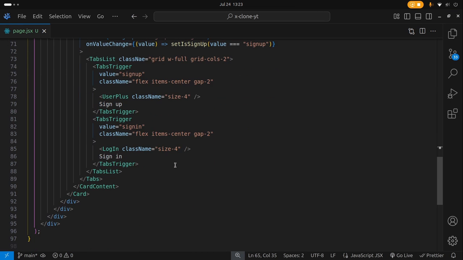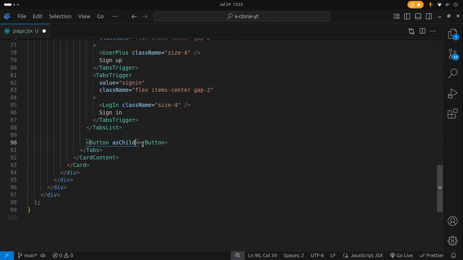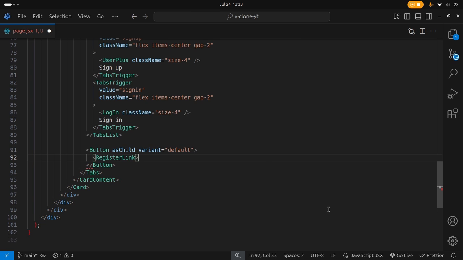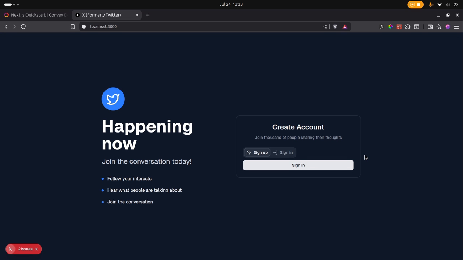Because now, below the tabs list component, I'm going to go ahead and render out a button here, and this button is going to have a prop that is called asChild, because I want the properties of the button to pass down into the component that is going to be inside the button. The variant here is going to be default, and then inside the button we're going to render out the register link component, which is coming from the Kinde SDK that we installed. Now the text for this is just simply going to say sign in. Now I can save that, and I hope I have imported this from components UI button. So save that, and then now let it reload.